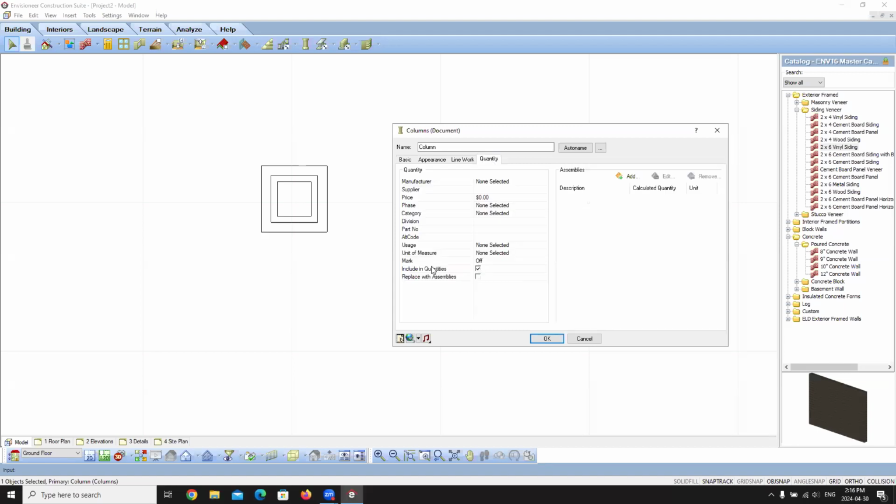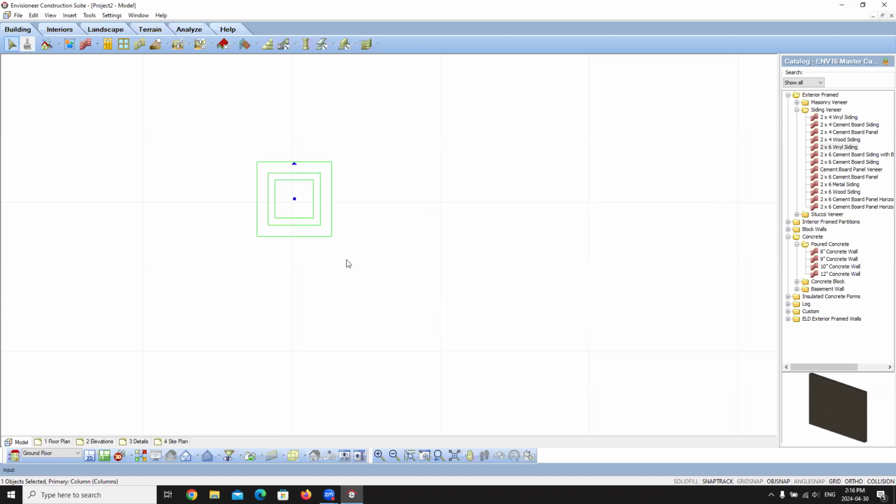And then the quantity tab, and this is where you're going to want to go if you want to enter any kind of quantitative data for the element you're importing. You can again adjust the phase and the usage, the category, part number, all of that can be added here so that it again quantifies the way that you want. And we're just going to leave that as it is. We're going to simply say OK.